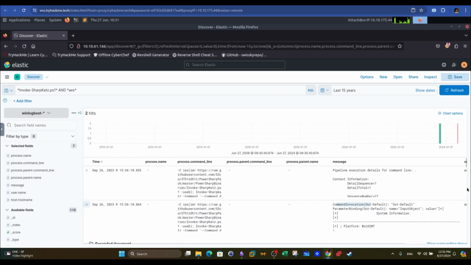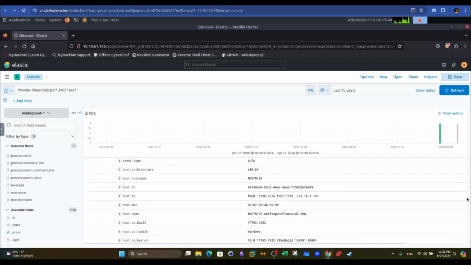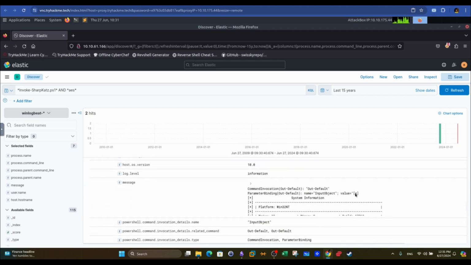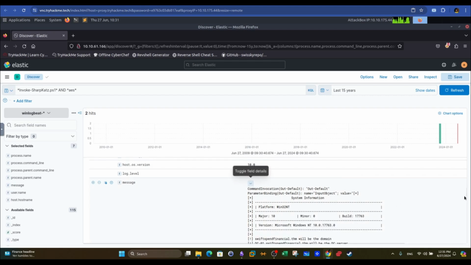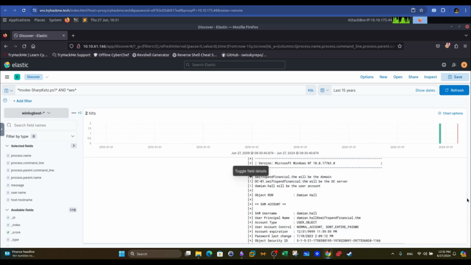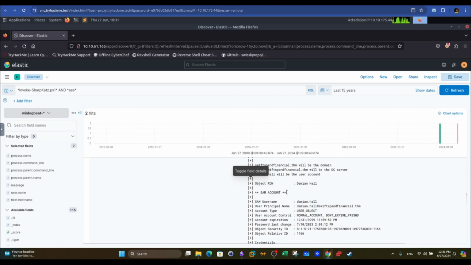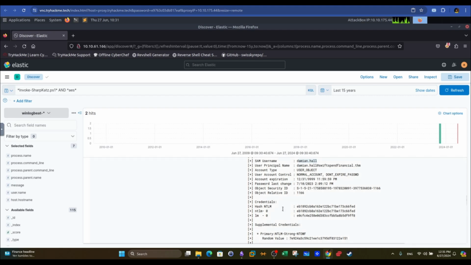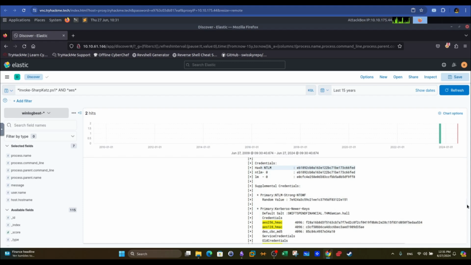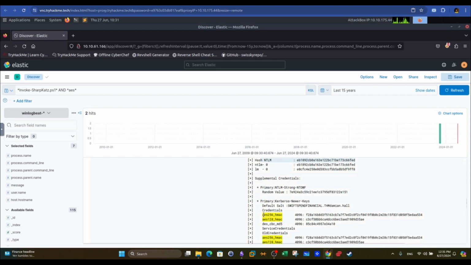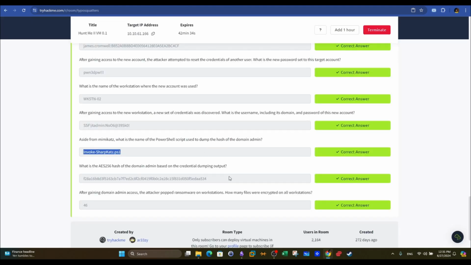Take a look here. Scrolling down at the message, you can see the SAM account, Damien Hall as the username. We see also the NTLM hash, okay, and we see the AES 256.